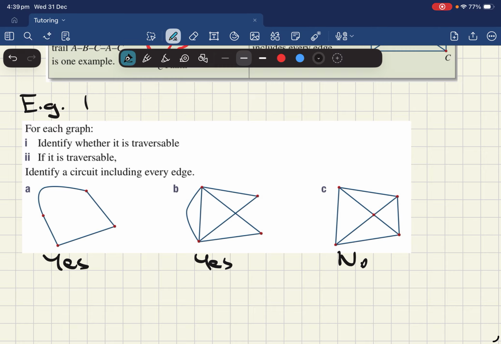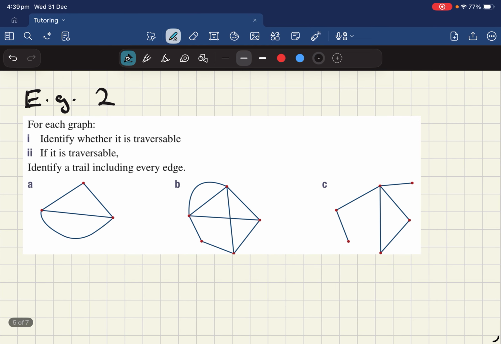Okay, so remember, we're just doing this exercise of trying to hit every edge without taking our pen off the paper. If this is impossible, it's not a traversable graph. If it is possible, then it will be traversable. All right, let's do this one. So it's saying for each graph, identify whether it is traversable, and if it is traversable, identify a trail, including every edge. So let's just check, and you can pause the video at any point if you like, draw these out, have a go on your own, but I'm just going through these questions.